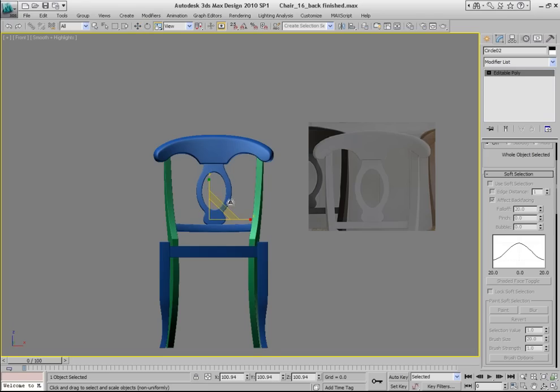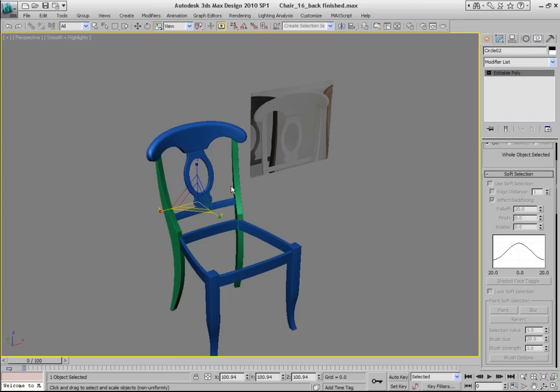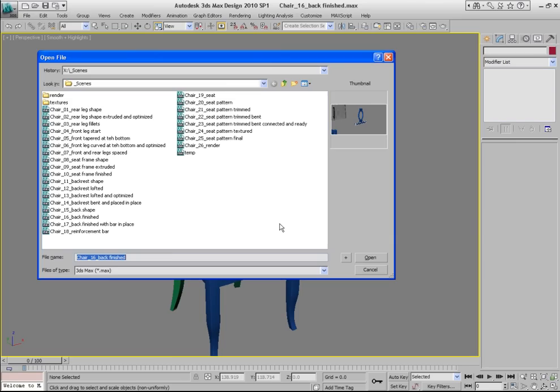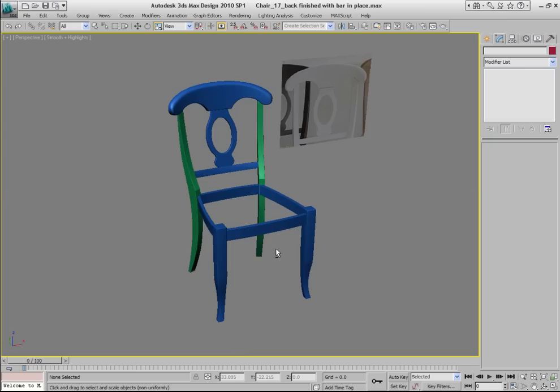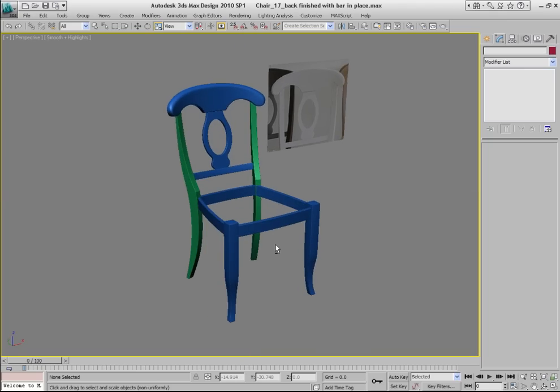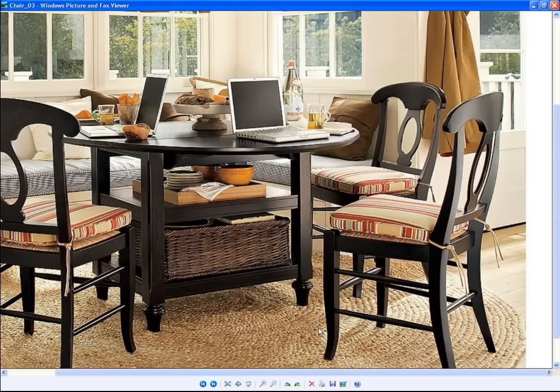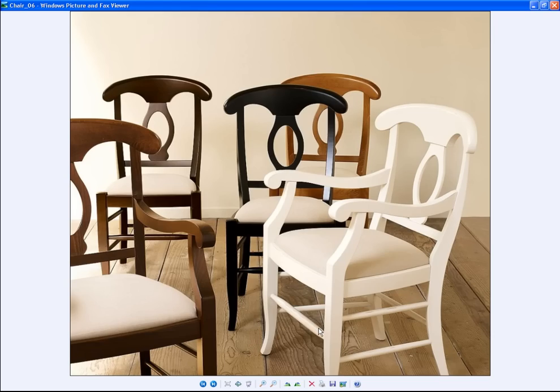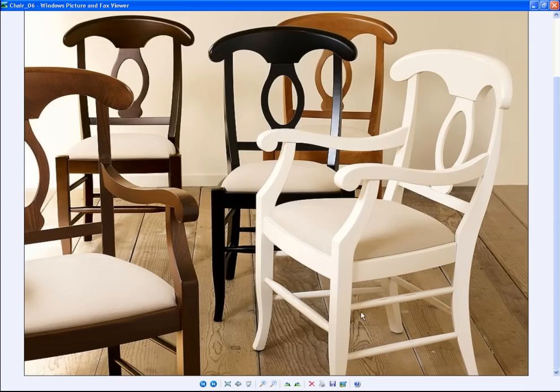So let me open the scene where all of that is done. Well, actually, we already have it done. But still, I want to continue with this file. So here we have the front and rear legs finished, the seat frame is finished, and also the top and all other elements of the back of the chair are finished. Now, according to our modeling plan, what needs to be modeled next are all of these reinforcement bars on the sides and on the back of the chair, and this footrest bar, if I can call it like that, on the front of the chair.